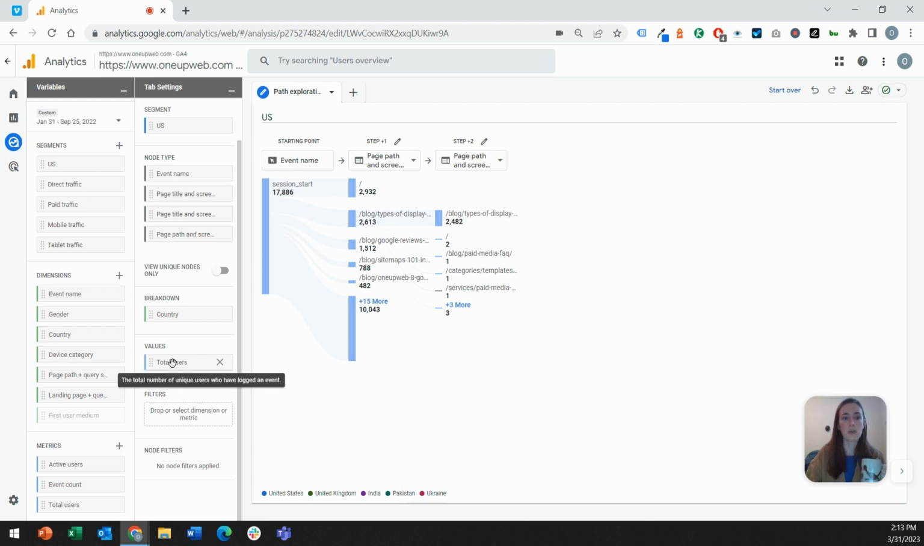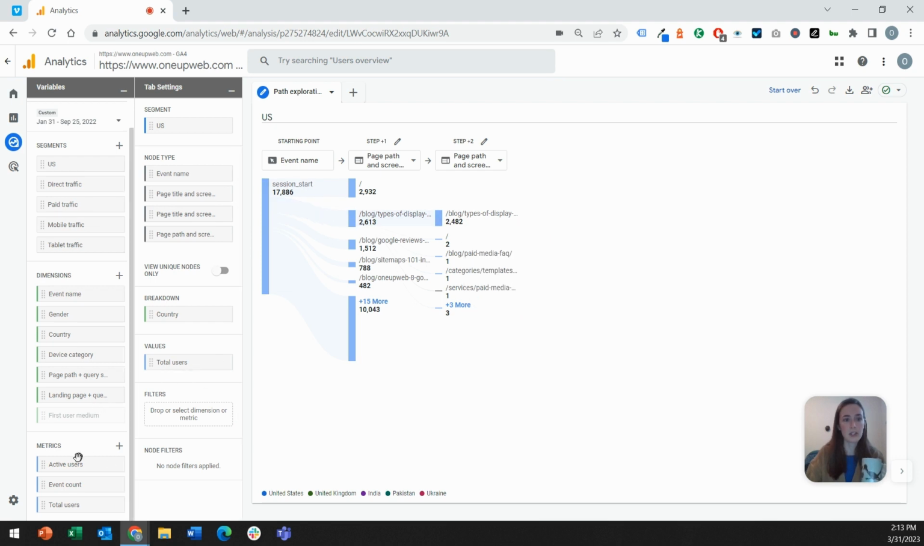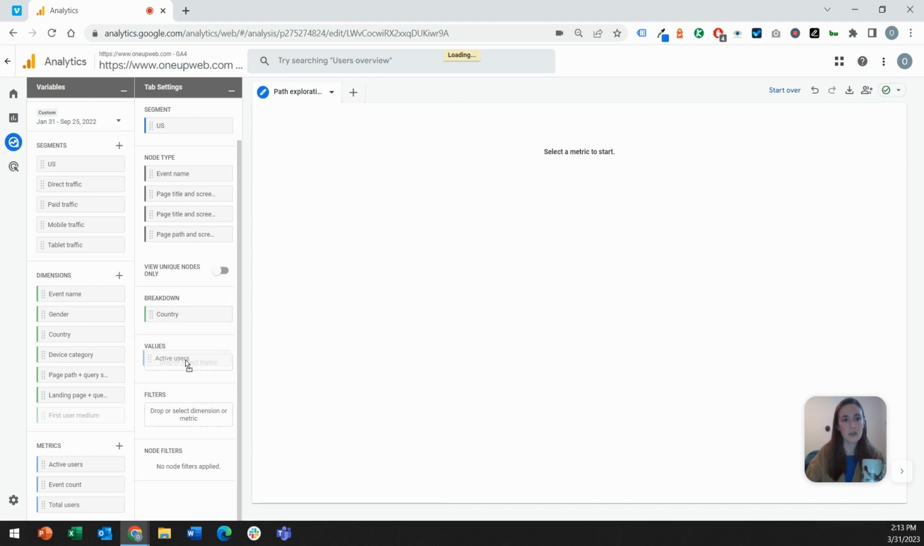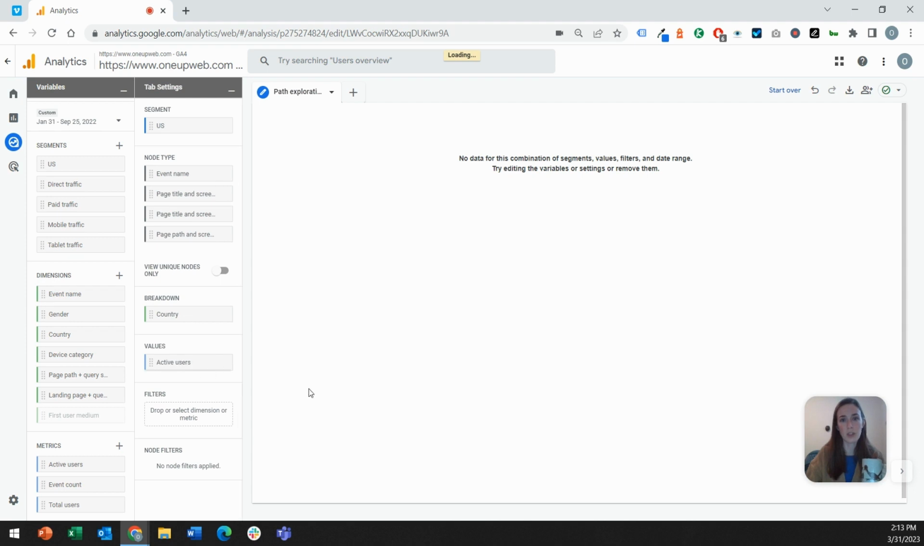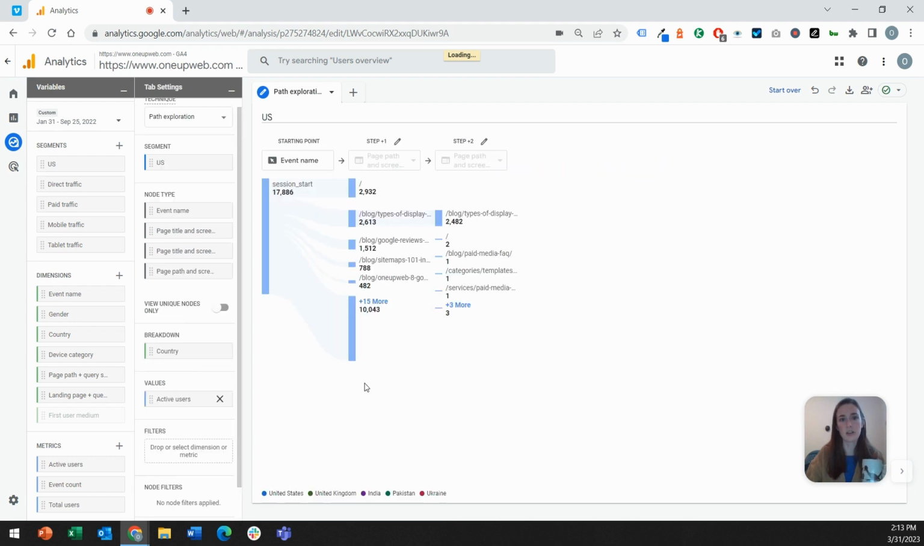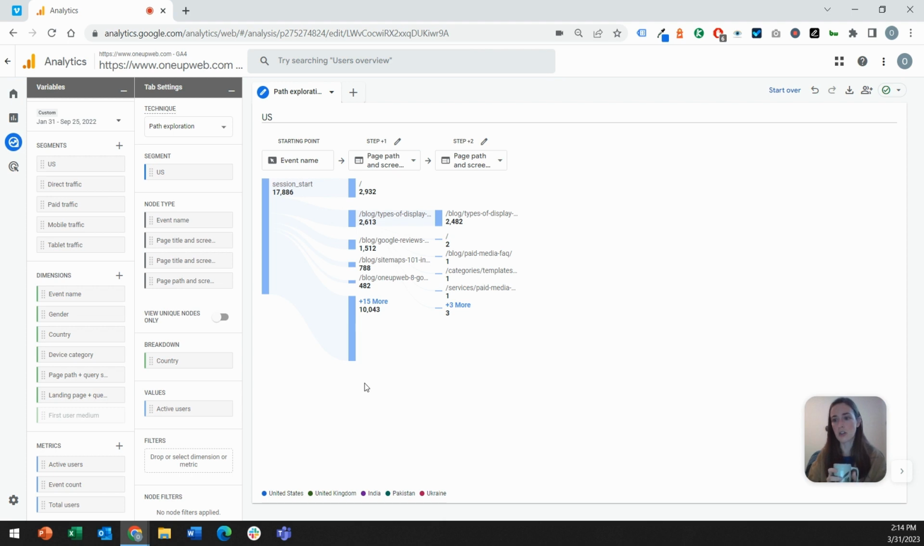And then finally, you can change the value that you're looking at. Right now I'm looking at just the total number of people that did each of these stages of this user path. But I could be looking, for example, at active users instead, which would mean any user that spent more than 10 seconds on the page, visited more than 2 pages, or completed a conversion event. Any of those things would qualify them as an active user. So those would be the people that we're especially interested in looking at because they're showing great interest in our brand.